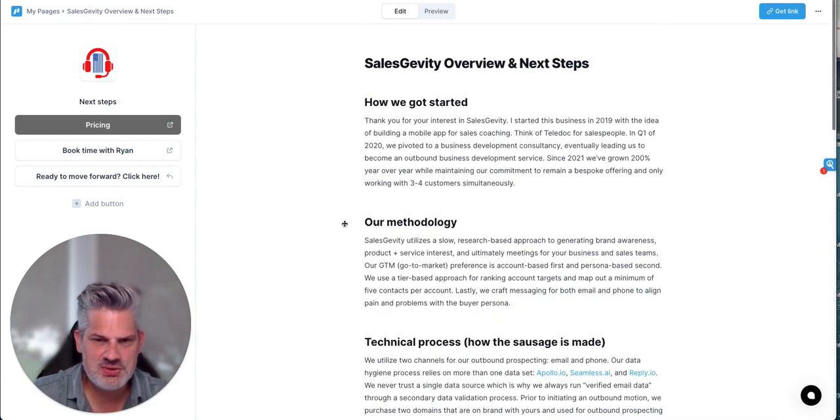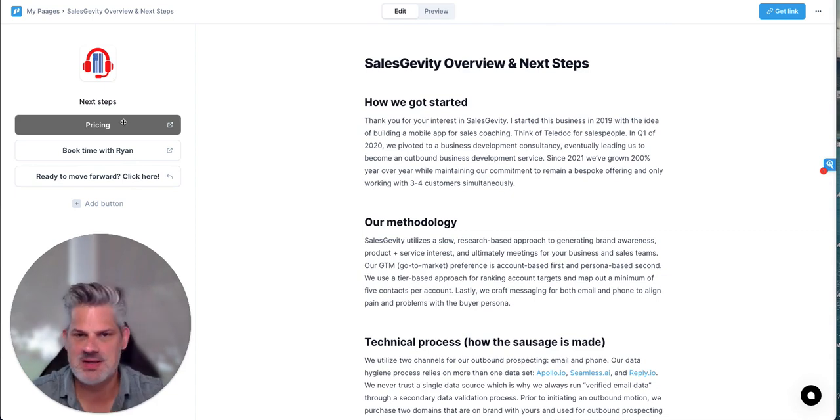So once you're done completing this, you have some options here on the left where you can add buttons. I like that. Pricing, book time with me. If you're ready to move forward, just click this button and I'll get an automatic alert via email saying, hey, this person's ready to move forward.